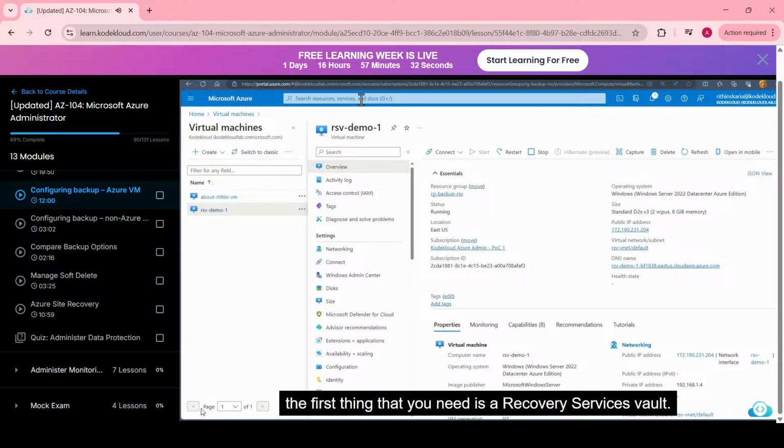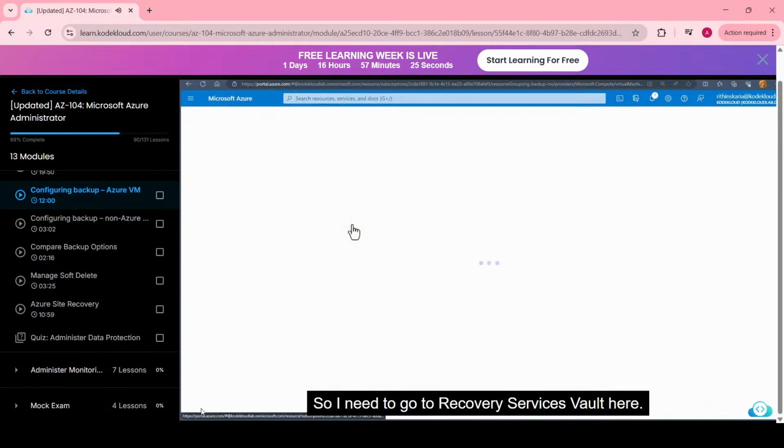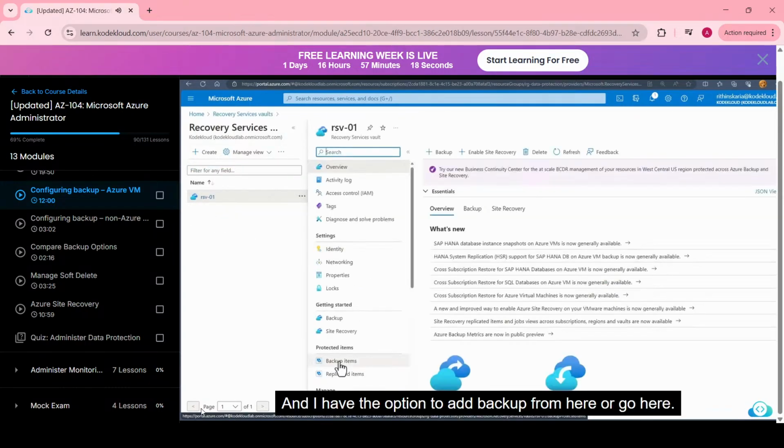So I'll go to virtual machines here, and I have a VM which is called RSV Demo 1. So I'm going to enable backup for this machine. This machine has a web server running inside it. So if I call the public IP, I'll be able to access the web page. But we will not need the web server at this point. I'm just preparing the infrastructure for the upcoming lessons as well.